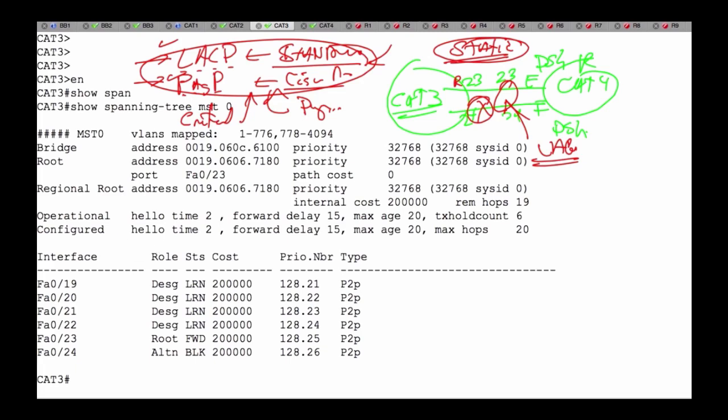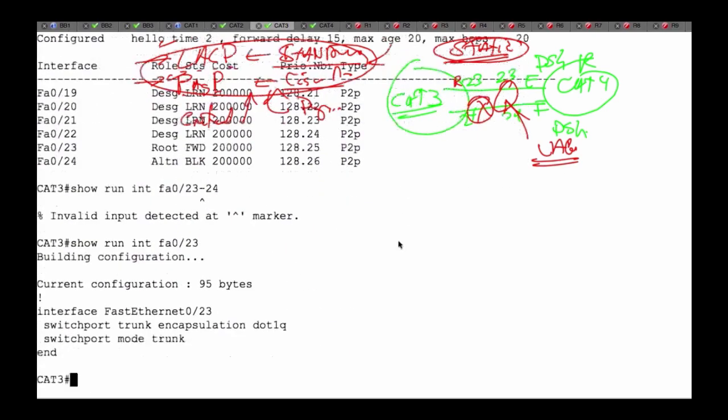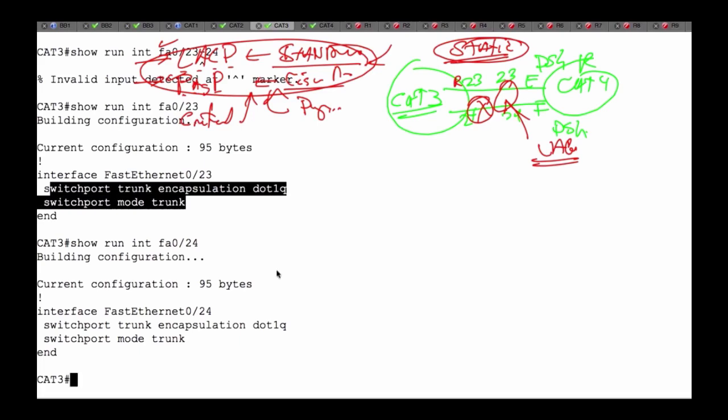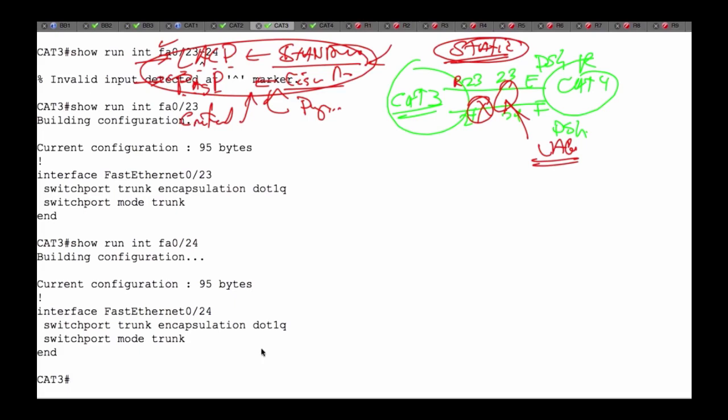And like I told you, we want to make certain that our link configurations are the same. So if I do show run interface Fa0/23 to 24, and I can't do that, I'm not on an XOS. What we see is 23 is configured for switchport trunk encapsulation dot1Q, and 24 is configured for switchport trunk encapsulation dot1Q. Everything's good to go there. They match.